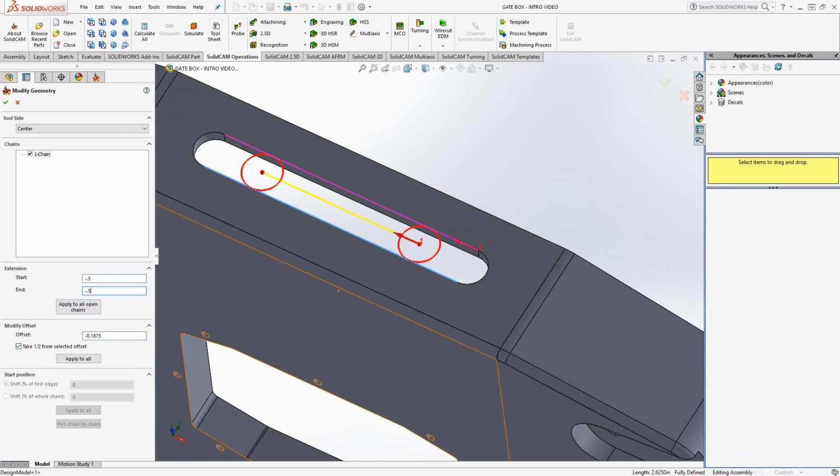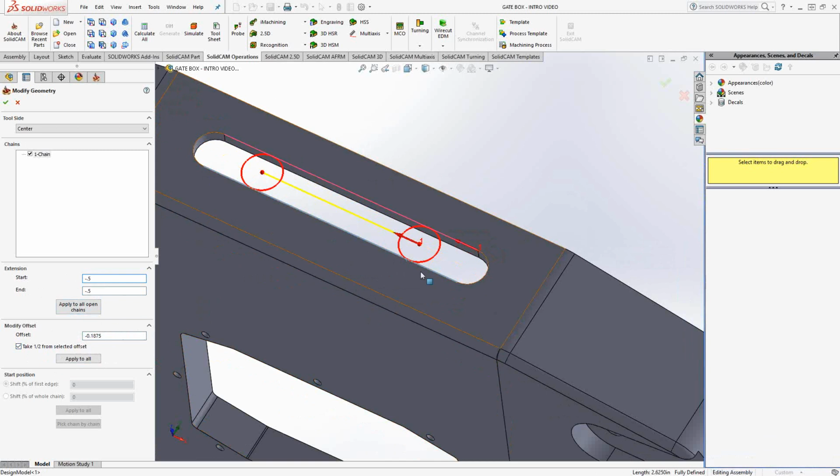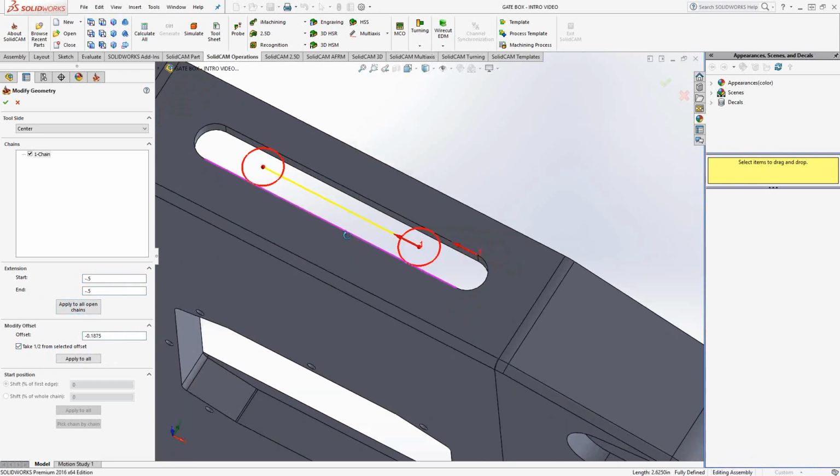And we'll trim back the other side as well. So if I trim that toolpath by, let's say, a half inch on each side, I now don't have to create any geometry. I don't have to create any sketches to get that exact slot. I just have to use a line.